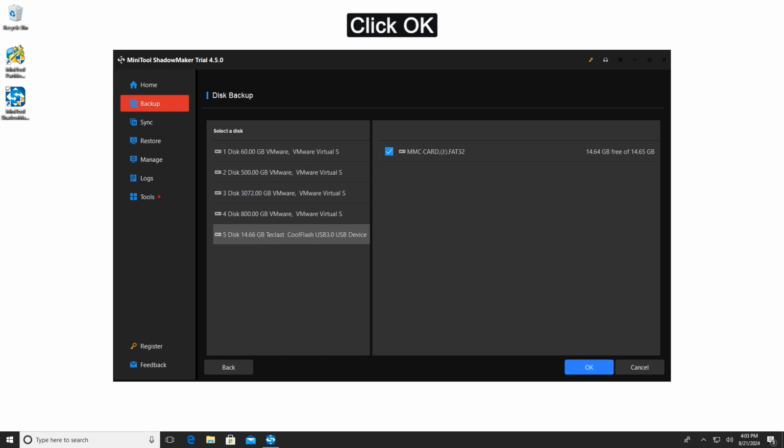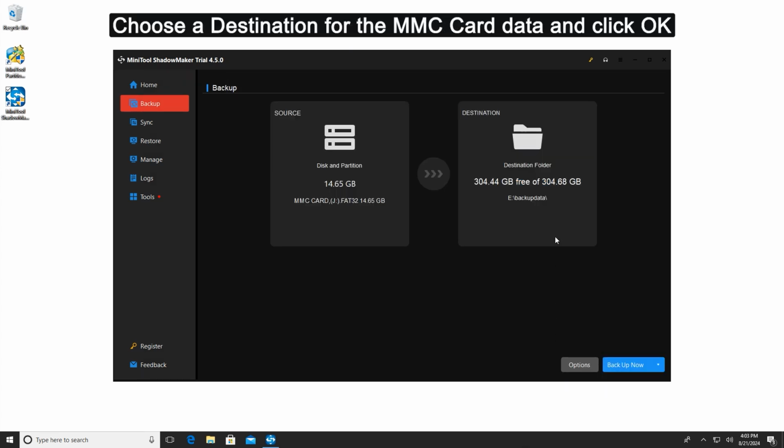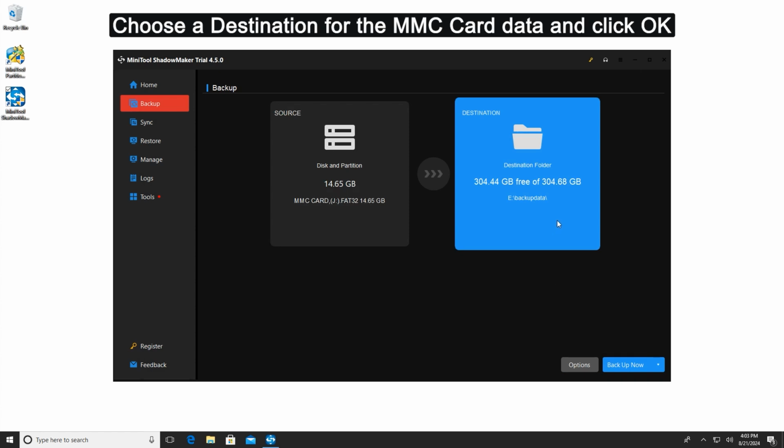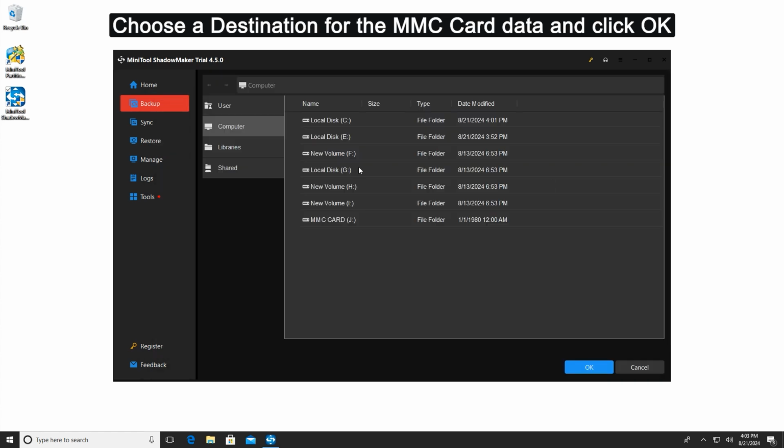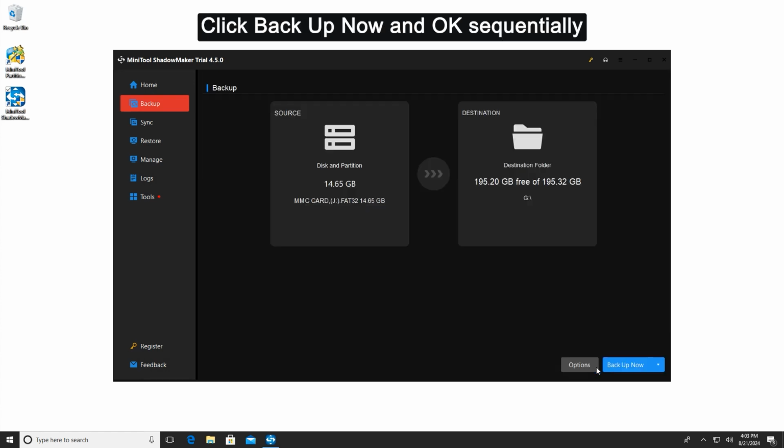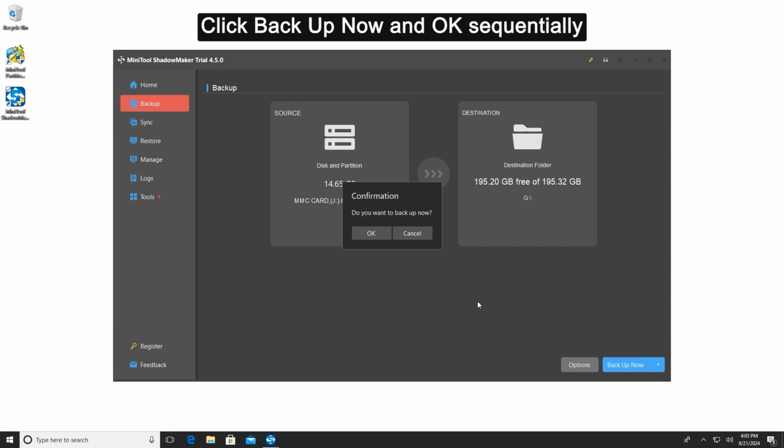Click OK. Choose a destination for the MMC card data and click OK. Click Backup now and OK sequentially.